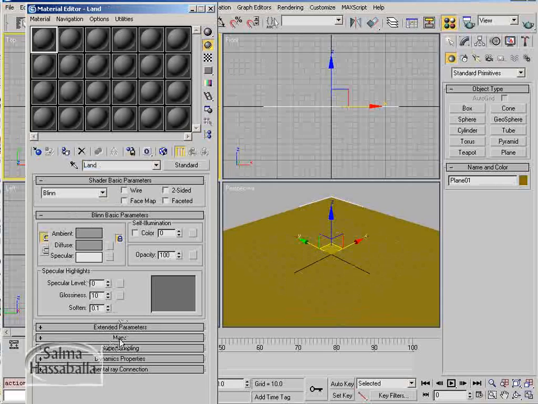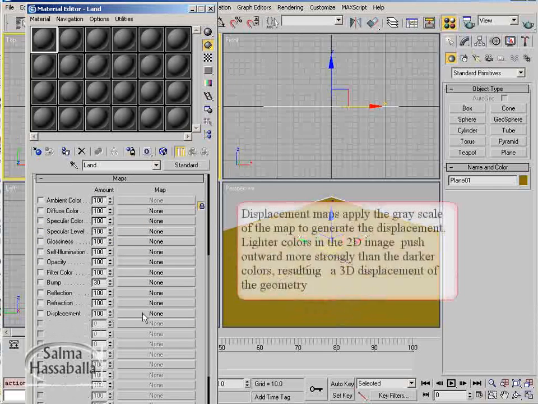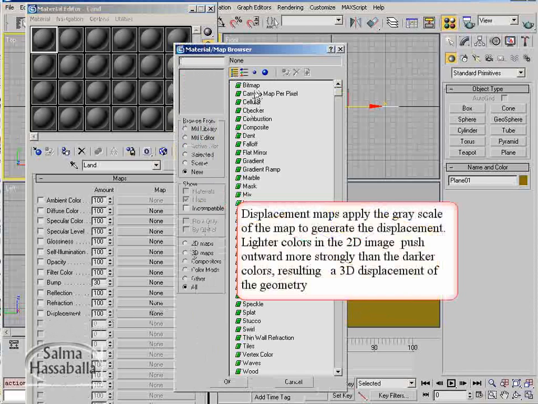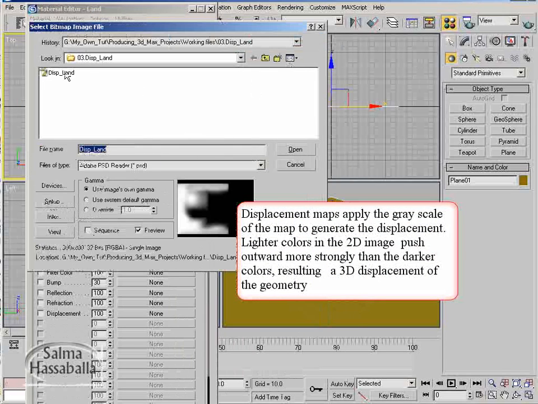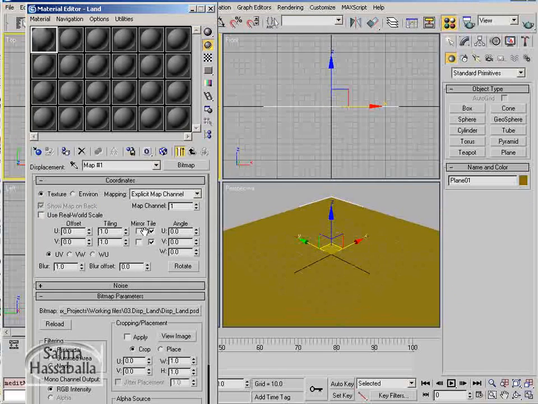Now open the Maps rollout, and in the Displacement channel, click the None button. Double-click Bitmap and choose the displan found in the working file folder that comes with this DVD. Click the Open button. OK. Assign this material to the plane object.